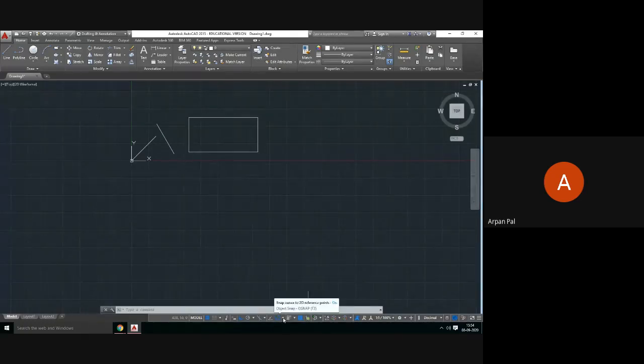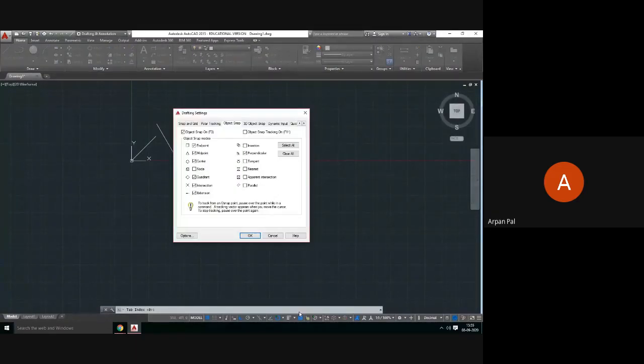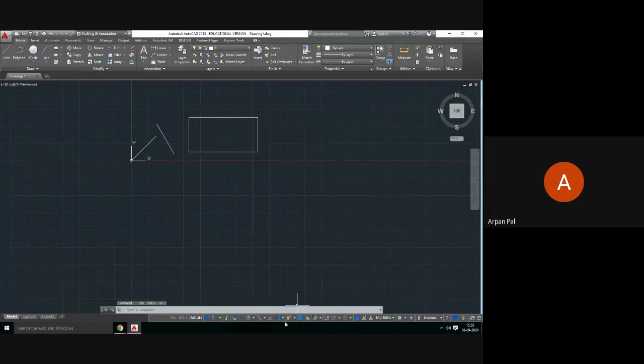If you just click on it at the right side of it, the options will be open here, and you can click on this object snap settings, and inside it you can select all. That means all things will be shown: endpoint, midpoint, center, node, quadrant, intersection, extension, insertion, all those things, and then click on this OK. That means everything is turned on.